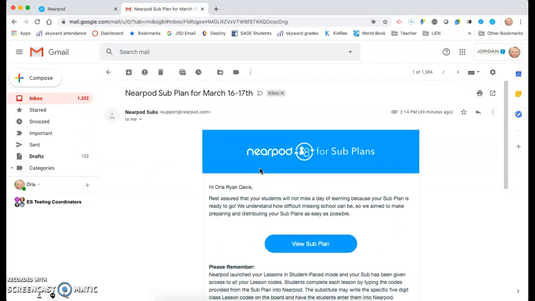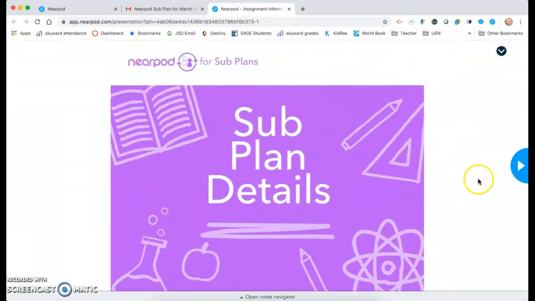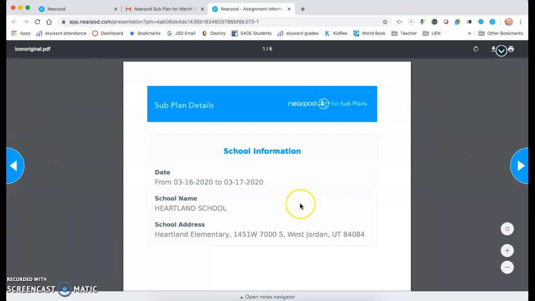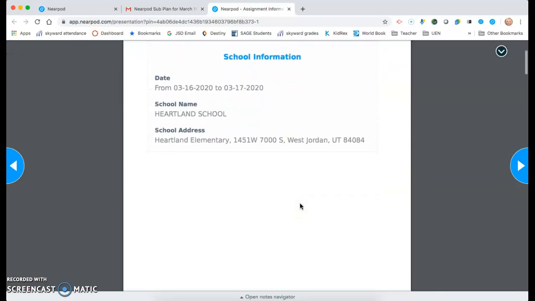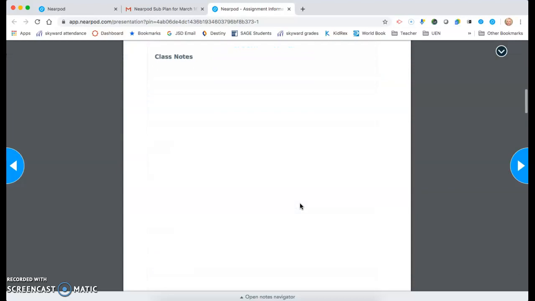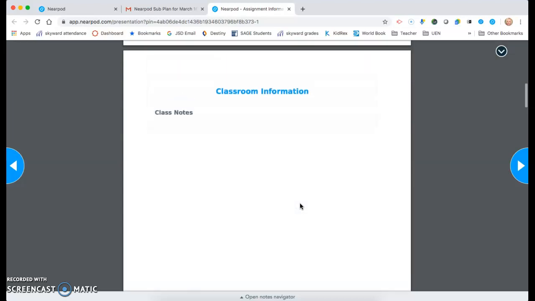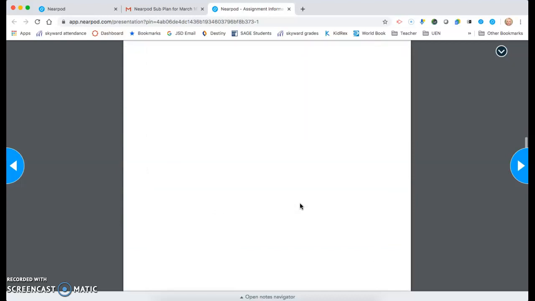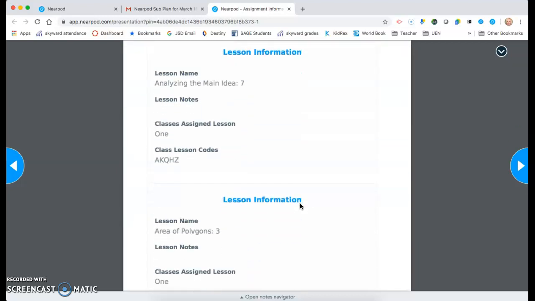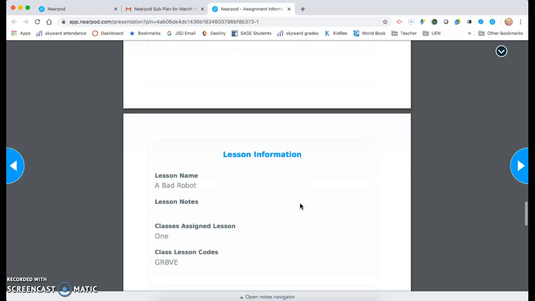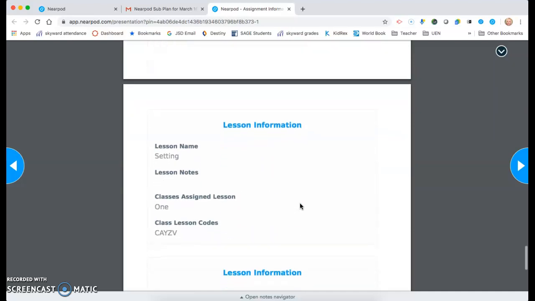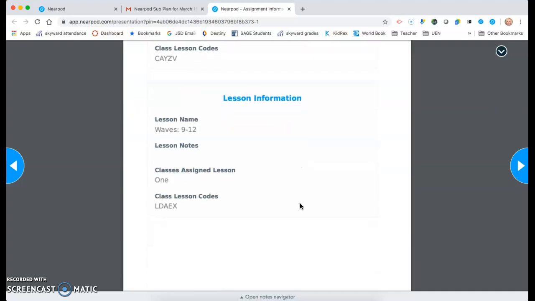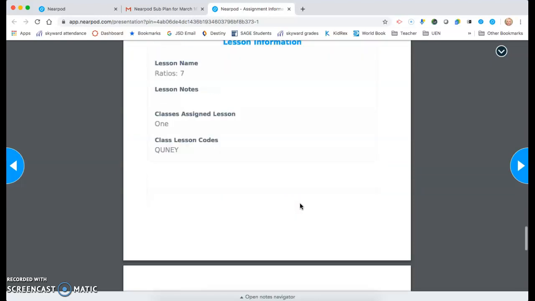This is what it will look like. Subplans, then you'll just click on view subplan, and this is the part where you can print. This is the information for the sub that you can either email to them or have printed and leave out for them. Obviously we didn't fill in the class notes or the emergency procedures, but here's the information for the lessons. Any notes that you made would be on there. And the code that the sub will need in order to proceed with the lesson and have the kids do what you want them to do.